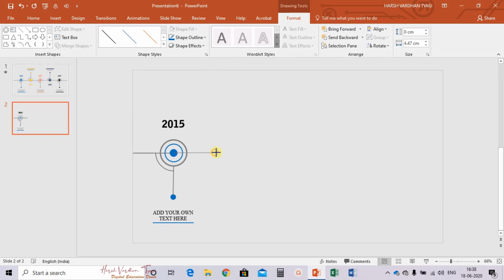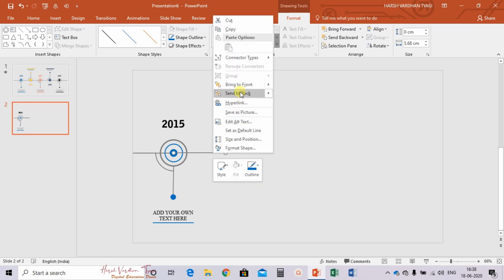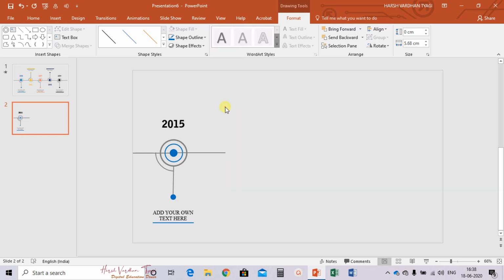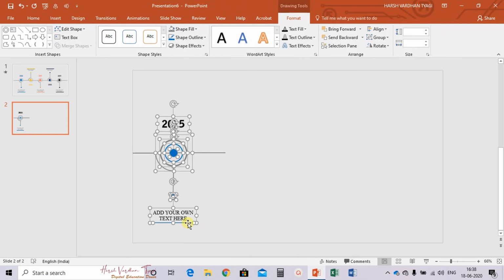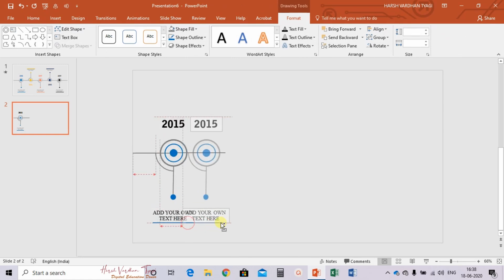Fine. Increase this a little bit. Using Shift key, make it a straight. Then right click on this line, choose the option Send to Back. Fine. Now what next you have to do? Select this particular part, copy it, use the Control key and then drag everything here.